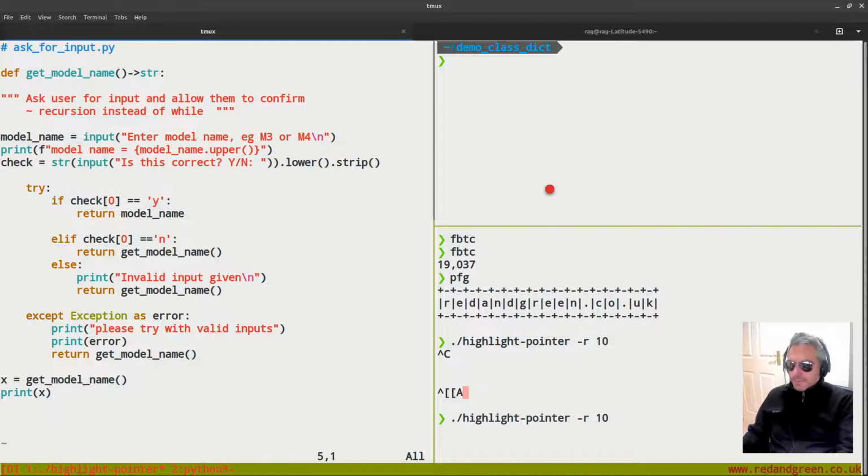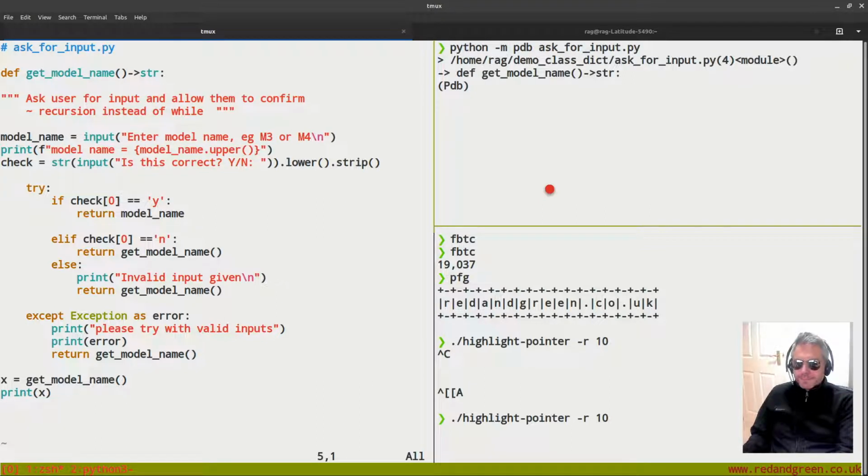And I need to switch to this screen up here. To run the Python debugger in the command line, you do python space -m space pdb space the name of your project, the name of your file. What it's done here is it's taken us into the module and it's asking us to input our model name.